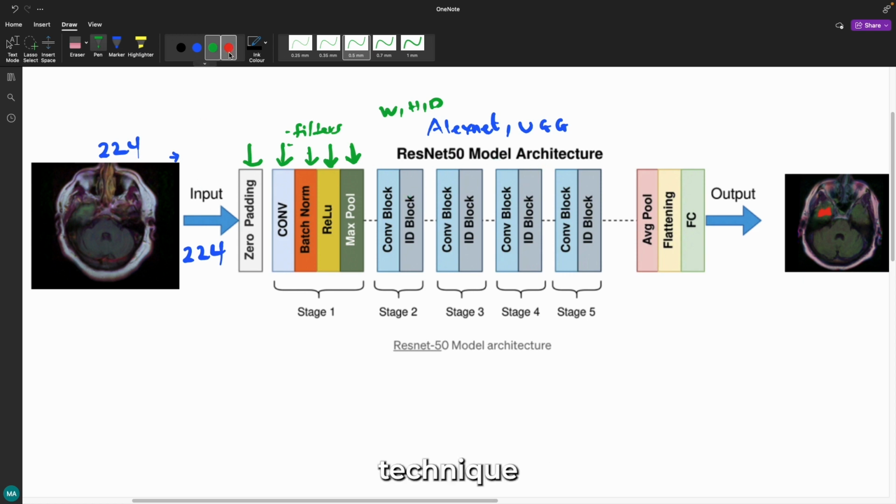ResNet-50 uses a special technique called the skip connection or residual connection, which is a totally different concept I'll talk about later on. These connections help to address the vanishing gradient problem, which occurs with very deep networks, by allowing the gradient to flow through the network more easily during training.